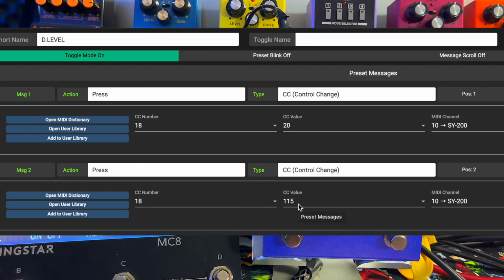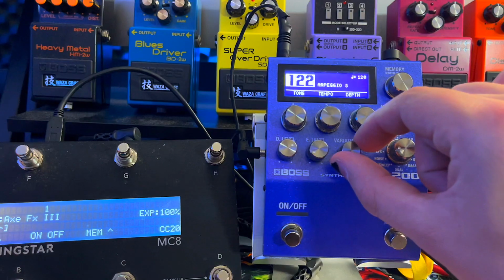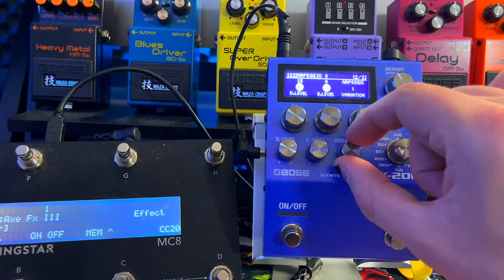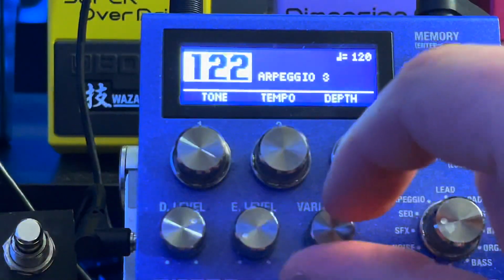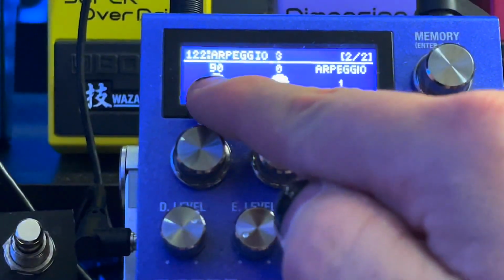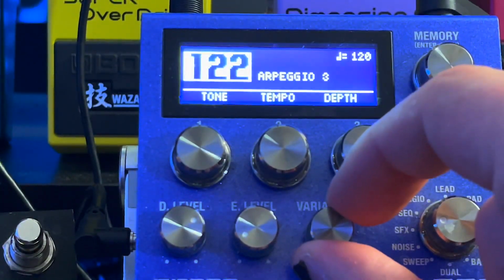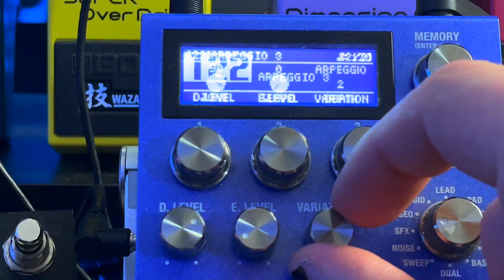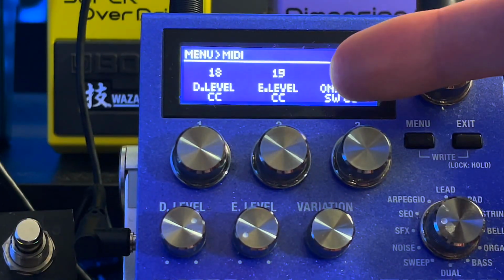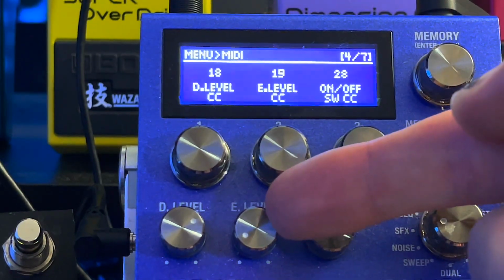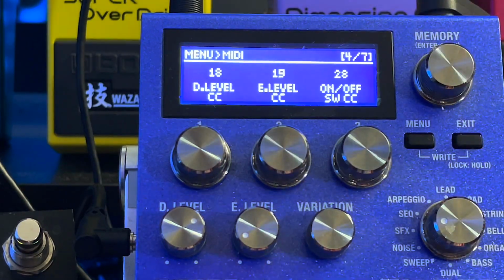So let me just do this again. I'll change the variation and you watch the direct level change. So variation, and press, now it's at 15, 90. So again, we're looking at the value of the direct level just here, which is this button. If I press it once, it comes down to 15, press it again, goes up to 90. Then of course, same thing applies for the effect level. Number 19, assign that to the appropriate button and you can affect the effect level. Now this one, on-off switch CC, is number 28. That was a little bit confusing at first.